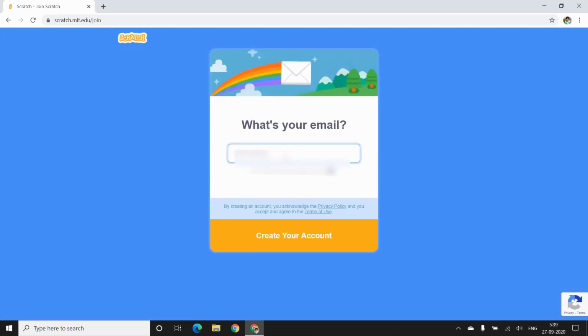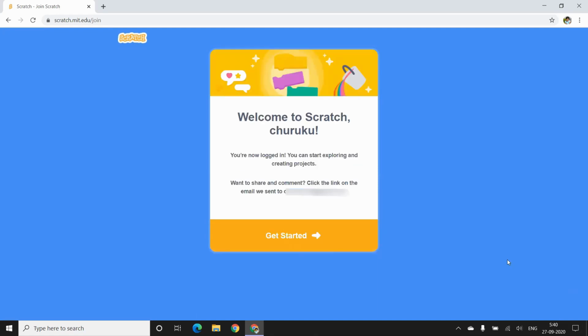Here you have to enter your email ID. Then you have to click on Create Your Account button. It will send your link to the email. Now you have to go to the inbox and confirm the link.